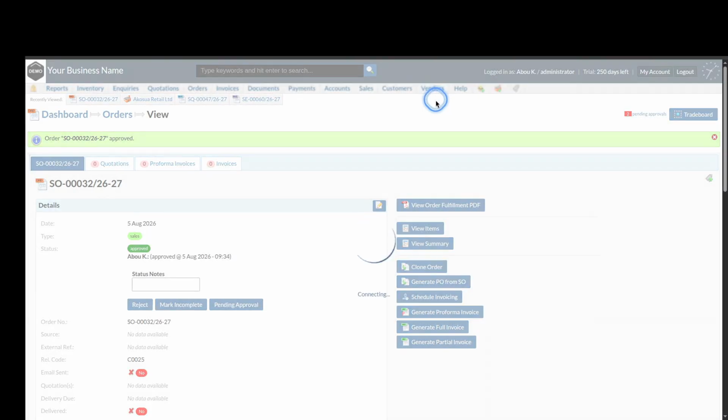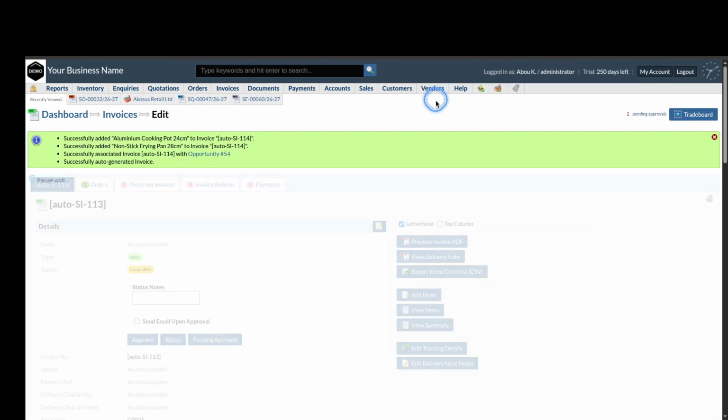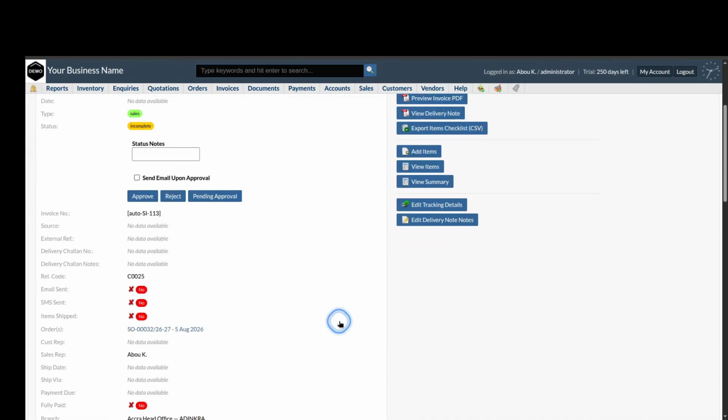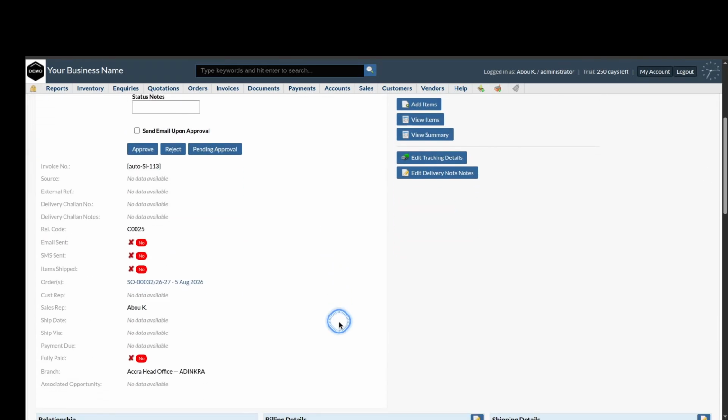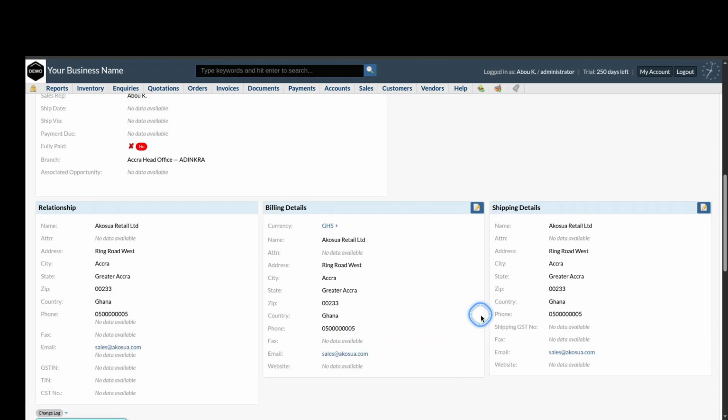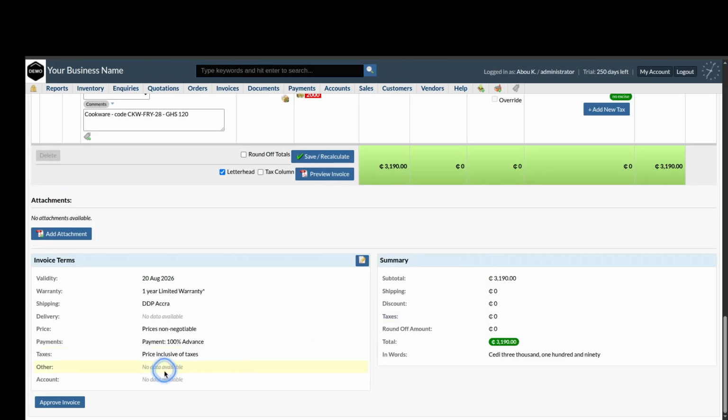You move from one document to the next with a single click because the system always reuses the data you already entered. It started with your inquiry. From the inquiry data, it built the quotation. From the quotation, it built the order. And now, from the order, it's building the invoice. That's what makes the system so fast and so productive. For the invoice, all we have to do is approve it and share it.